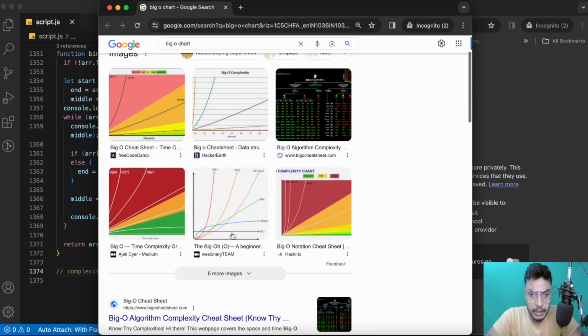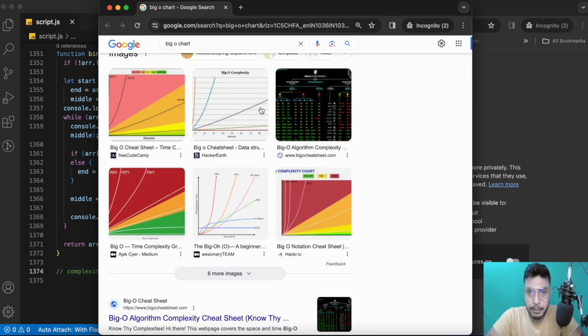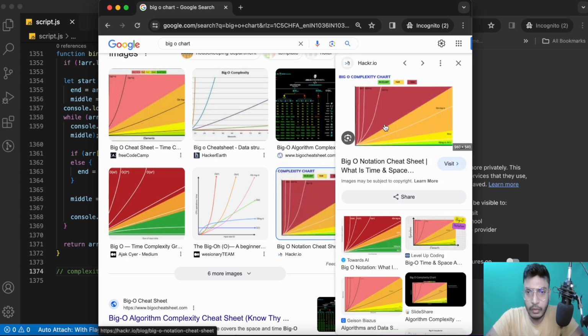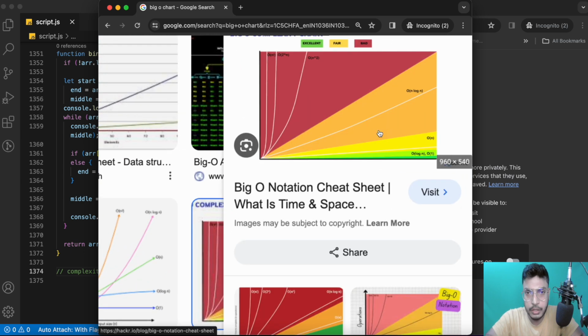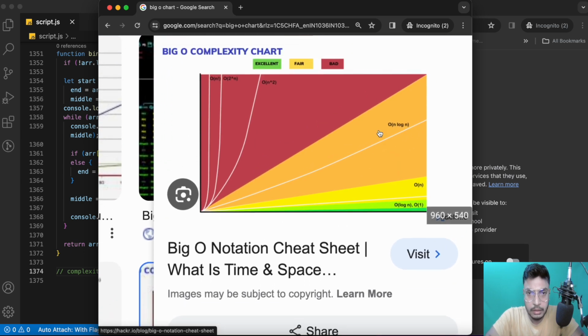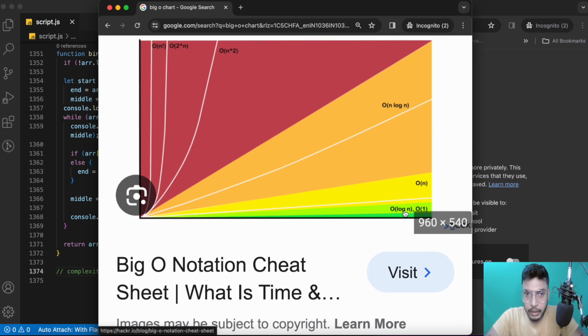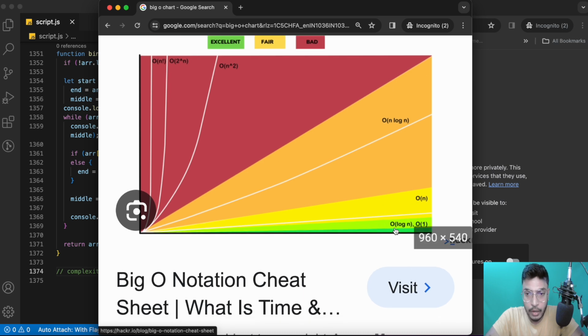So let's pick any of these. Let's pick this one. This one has some color separation, so this one looks good. Let me zoom in a little bit so you guys can see. See here. I hope you guys can see it now, right? As you can see, O of log n comes right after O of 1.